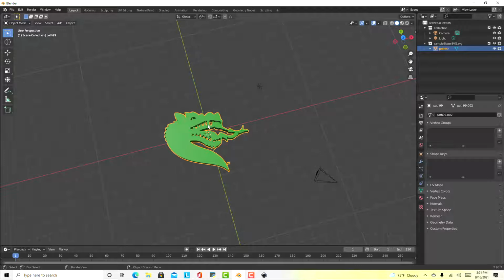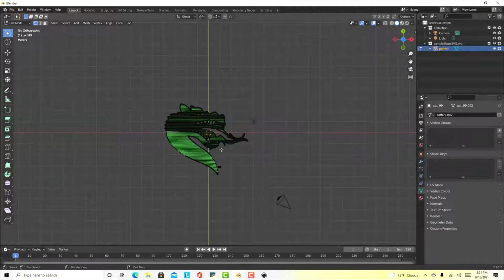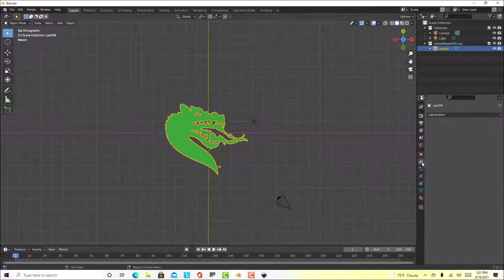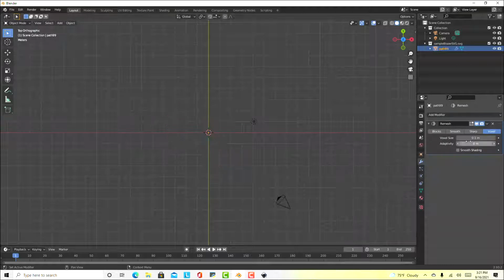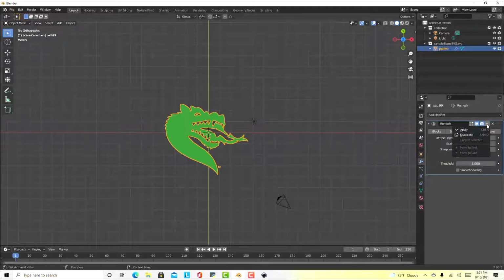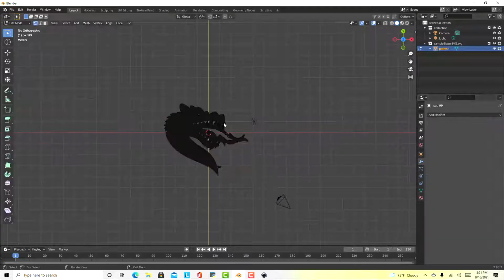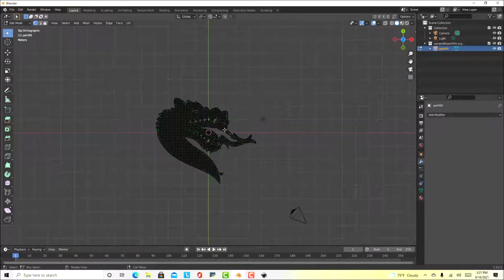We could add modifiers to it. And one of the first things I want to do, because this mesh is so horrendous, I want to jump over here to modifiers, add modifier, Remesh. We're going to select Sharp, unselect Remove Disconnected, and we're going to up that octree depth to at least 7 or 8. Looks like there's no difference at 7 and 8, so we're going to go back to 7, and then I'm going to apply that, and look how much cleaner that mesh is. So that's one of the things we can do.